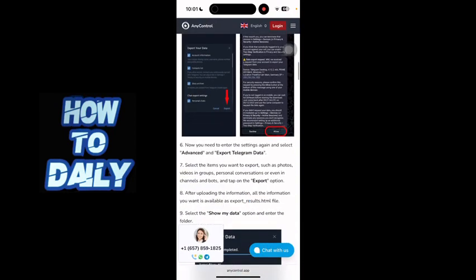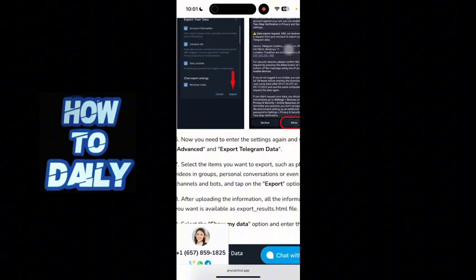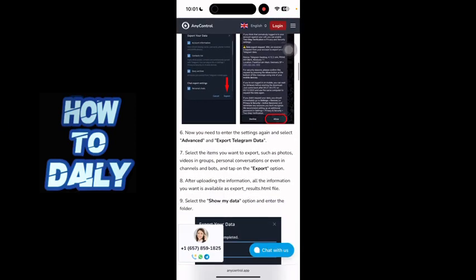And now you can just enter the settings again and select advanced, and then just export Telegram data. Then just select the items you want to export, such as photos, videos and groups, personal conversations, or even channels and bots. Then tap on the export option. After uploading the information, all the information you want is available as an export results.html file.